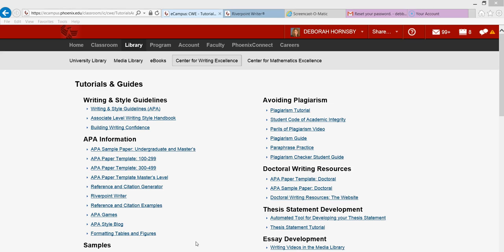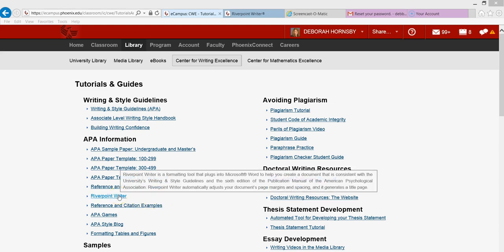As a University of Phoenix student, you will be asked to write all of your research papers in APA. And so the Riverpoint Writer template is a really wonderful tool to help you make sure that your formatting is correct. To access the Riverpoint Writer template, you are going to visit the library, Center for Writing Excellence, and here under APA information is the Riverpoint Writer.